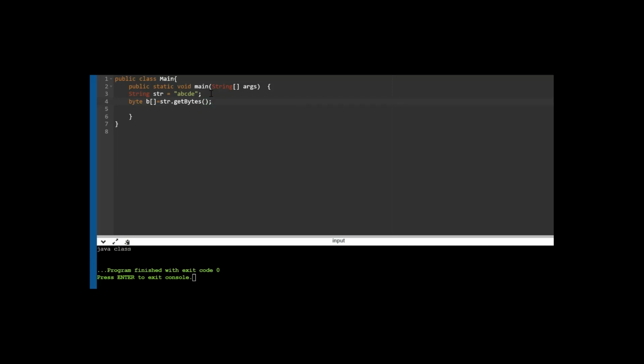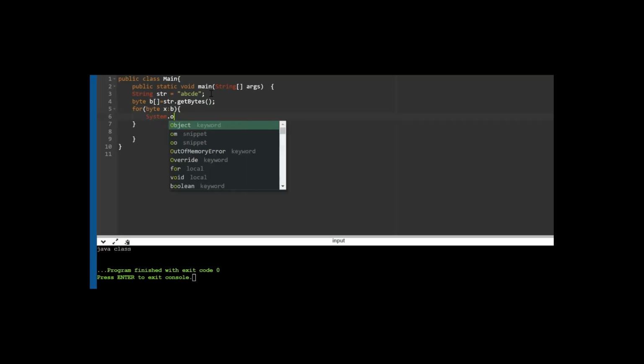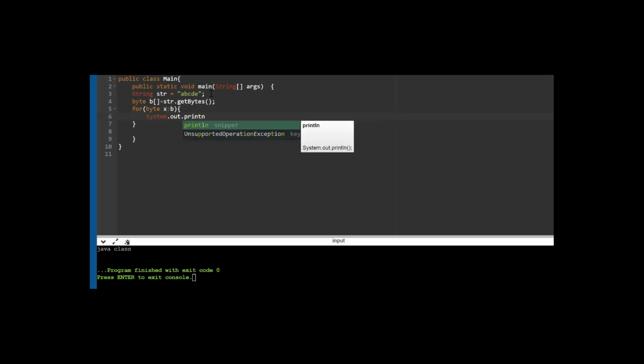I'll try to print this and show you so that you will understand it better rather than hearing my explanation. So for byte x colon b, let me print each and every code of the character using this enhanced for loop. System.out.print of x, plus let me give some space so that the output will look neat. Let me execute this and show you.